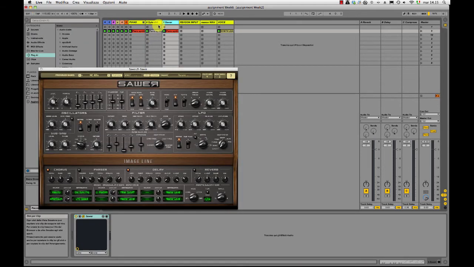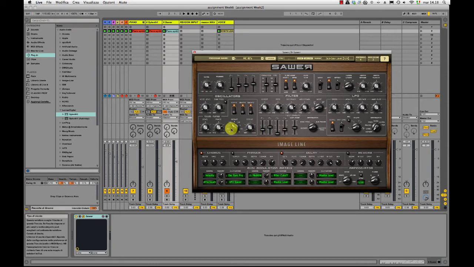The third plugin that I want to show you is a digital plugin called Sawer from Image-Line. Here there are oscillator parameters, and here there is a filter section where we can move the cutoff, resonance, the kind of voltage control filter. This section is about the LFO, where we can choose the shape and the destination of the shape. We can choose the amplitude envelope and of course the destination. And then here the amplifier, where I have the level and panning.